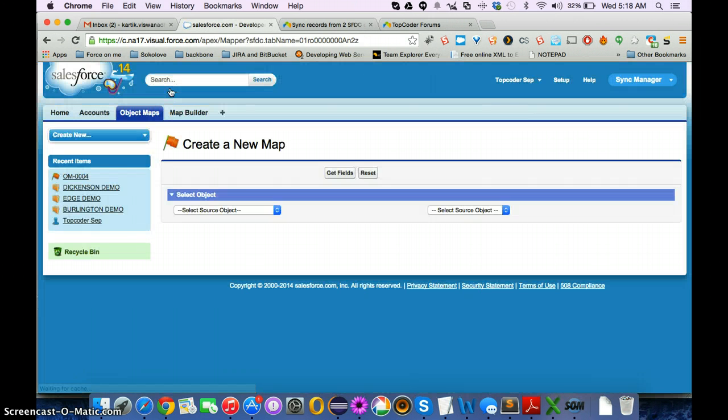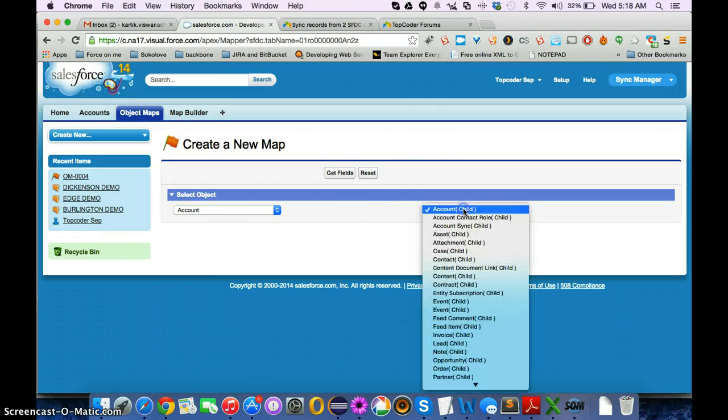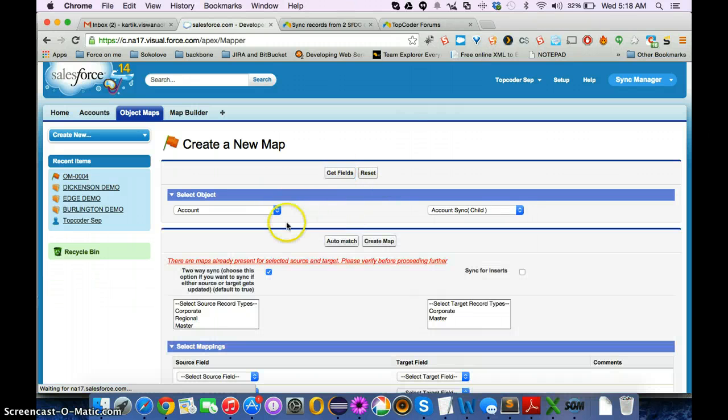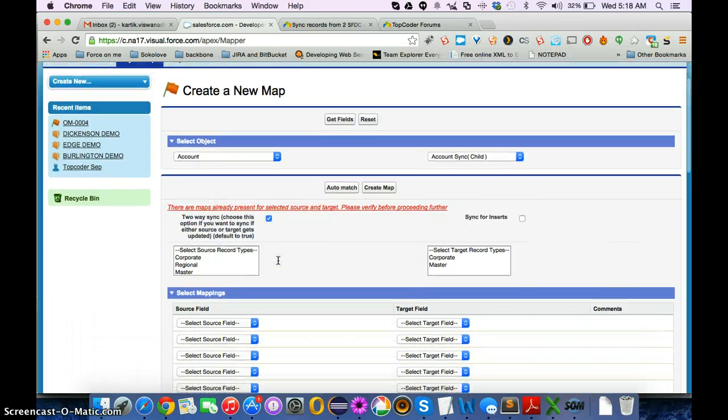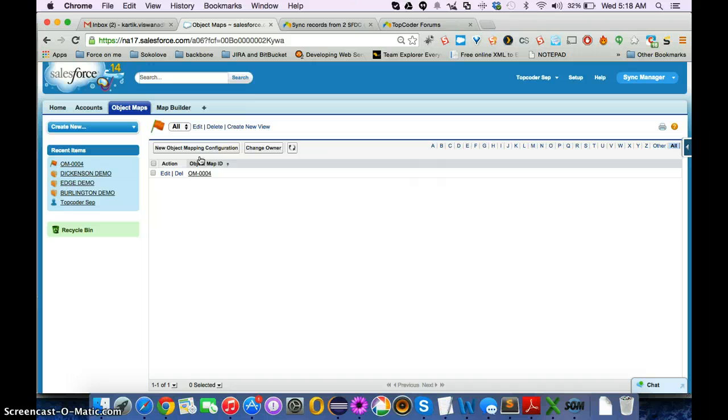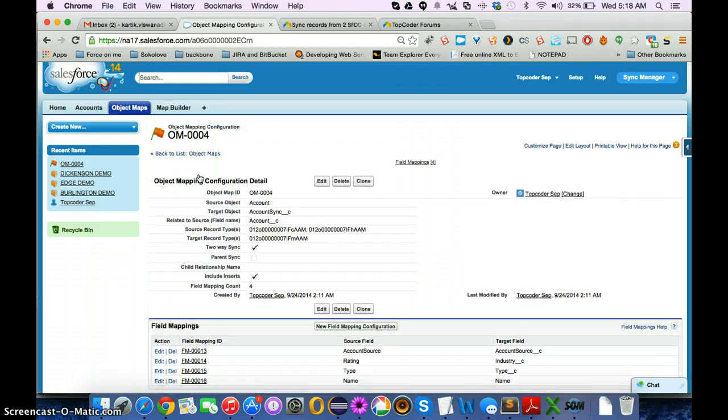So the map builder is very important, and there are a lot of features on the map builder. You have seen that it shows if the data types don't match. It also gives you a warning that there are maps already present. So if you're trying to do a map for the same source and target, it gives you this warning message, telling you to go ahead and verify that the map you are creating makes sense, since you already have a map.